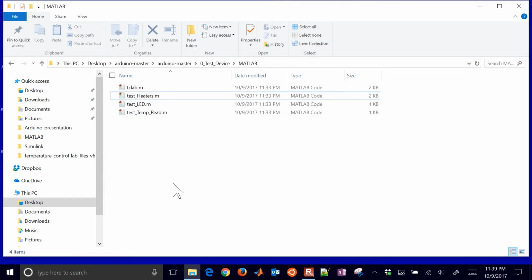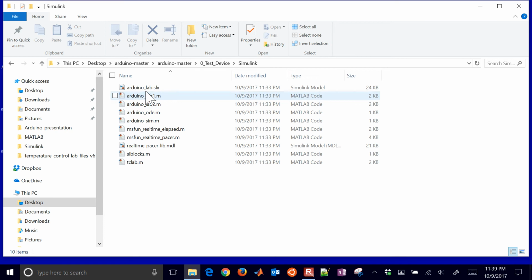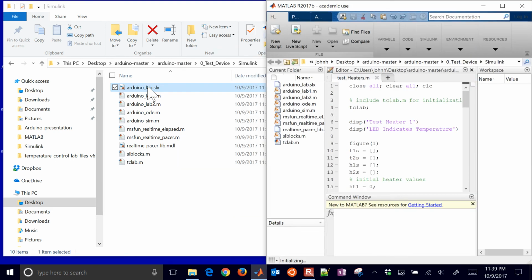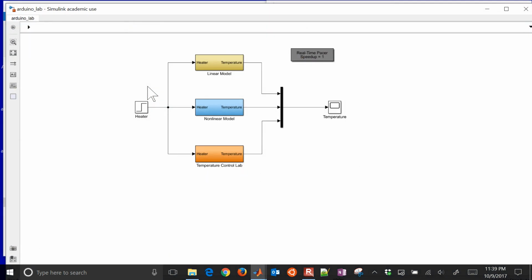What I want to show you now is, let's go to Simulink and show you some of the functions in Simulink. This is just the Arduino lab, and there's a couple other functions that are in there as well. One of the things I've done with Simulink is just show a couple blocks that have a linear model, a nonlinear model, and then the device itself, and then we can compare those.